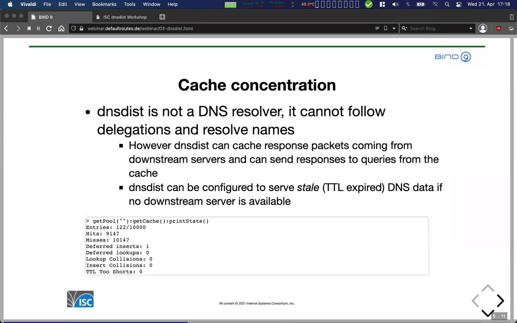We can use dnsdist for cache concentration. dnsdist is not a DNS resolver itself, so it cannot follow delegation and cannot resolve names. However, we can use dnsdist to cache the responses coming back from the real resolvers and send responses if the same query comes again. dnsdist can even be configured to serve stale DNS data. Stale DNS data means that the TTL has expired. This will work if there's no downstream server available.